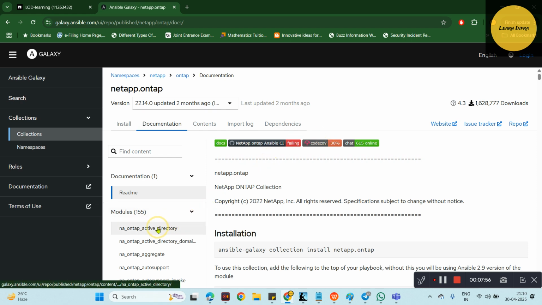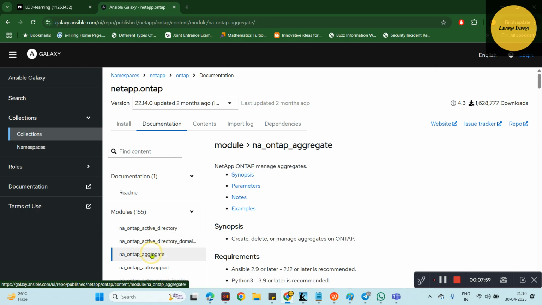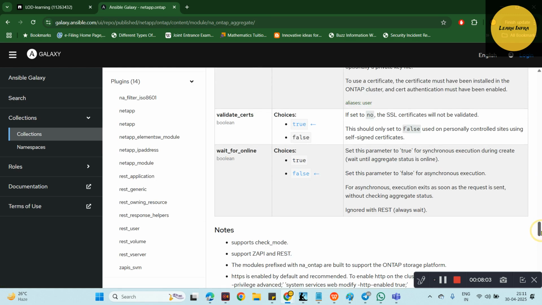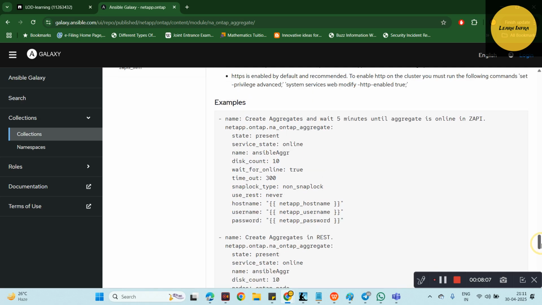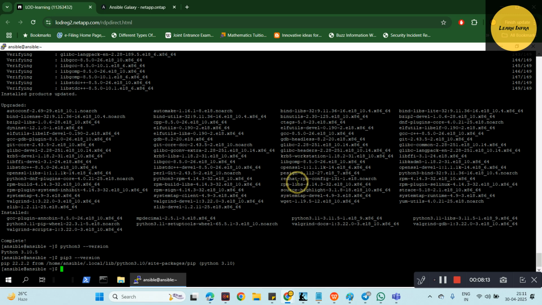So from here, yesterday also you saw, right? If you want to do something like with aggregate, you can use this module, and you'll get a sample here also for ONTAP and ZAPI. If you need to use REST, you can use this. Similar thing to what I showed. So we installed all these packages.